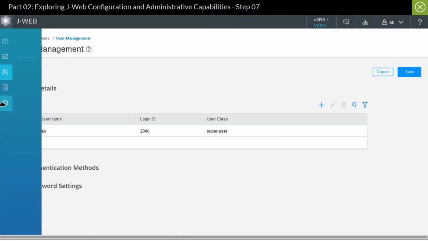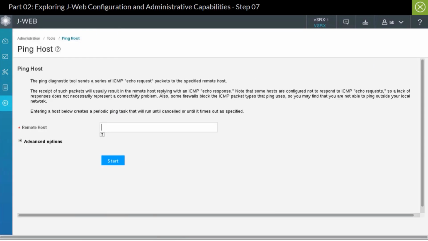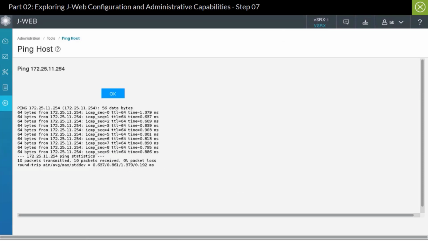Navigate to Administration, Tools, Ping Host. Enter the IP address of the student desktop, which is 172.25.11.254 in the management network, and click Start to begin the ping.